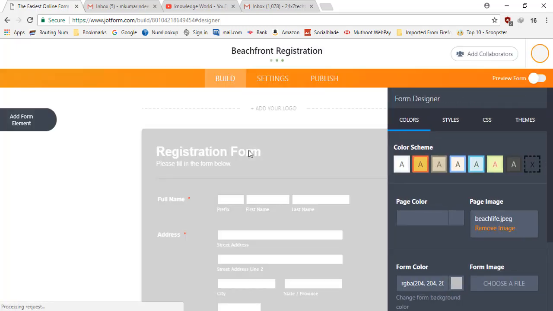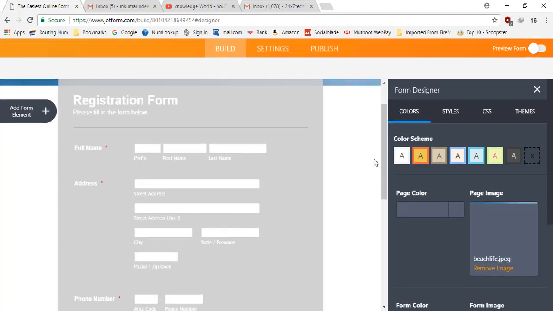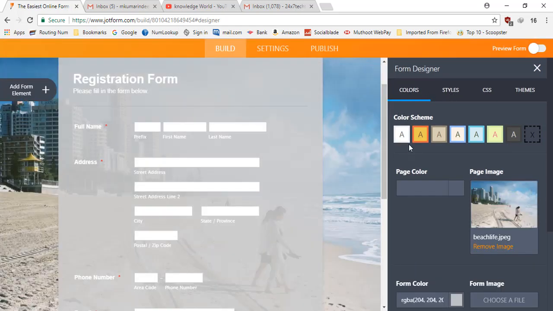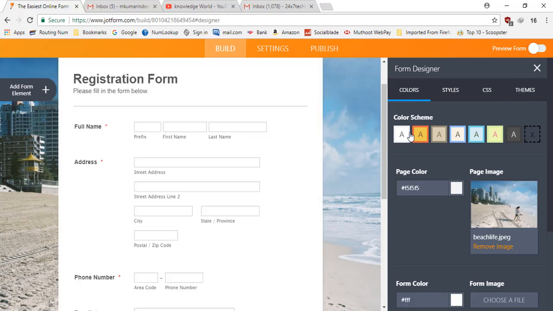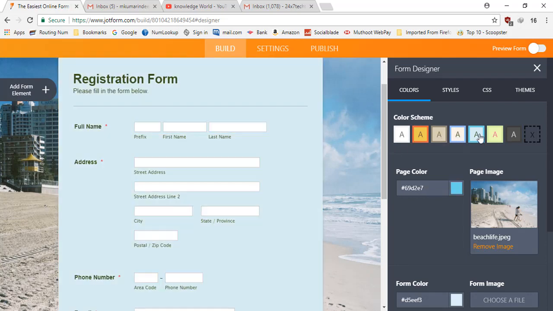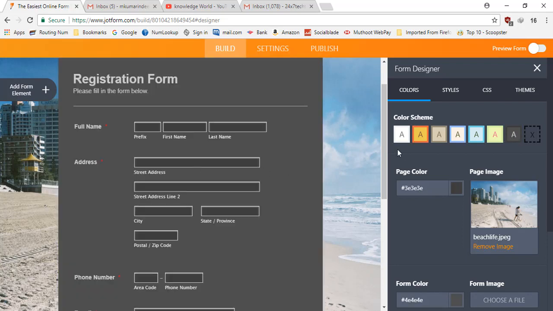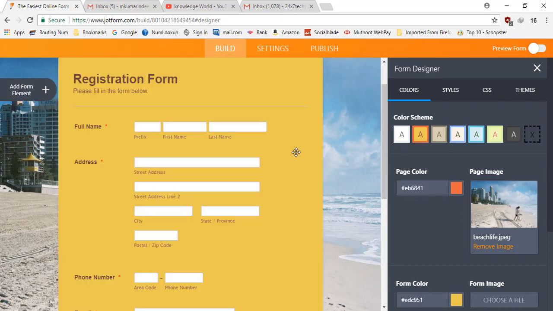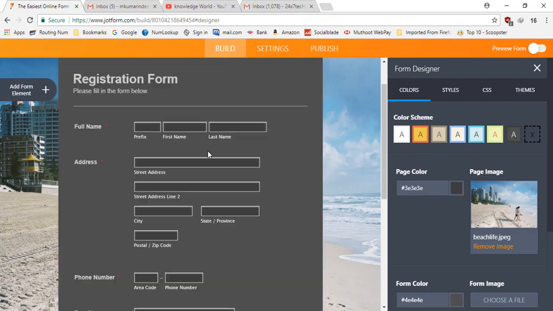It's loading, please stay tuned. All right, the form is loaded now. Initially it looks like this. You can change the color. If I click on this letter A, you can see the form colors getting changed. Whichever you like, just finalize it. I like this one, but this one is bright, so I'm going for this one.